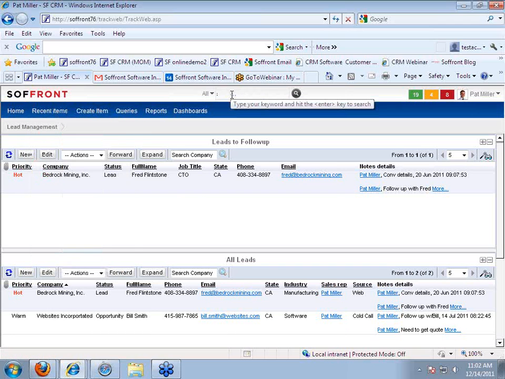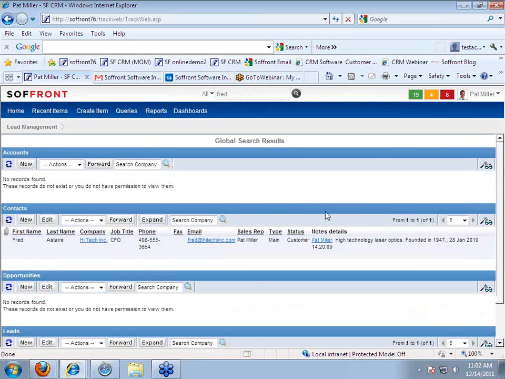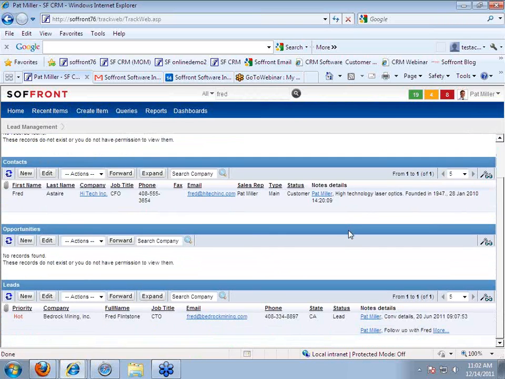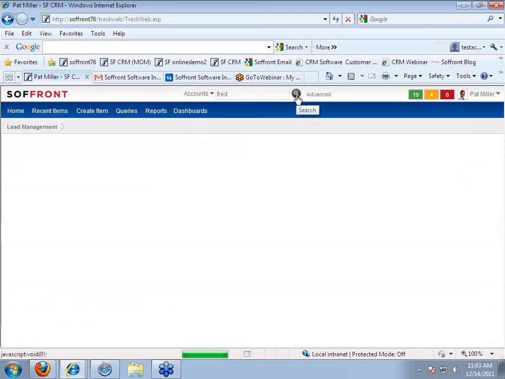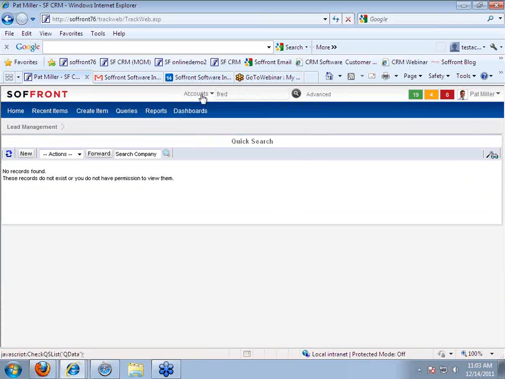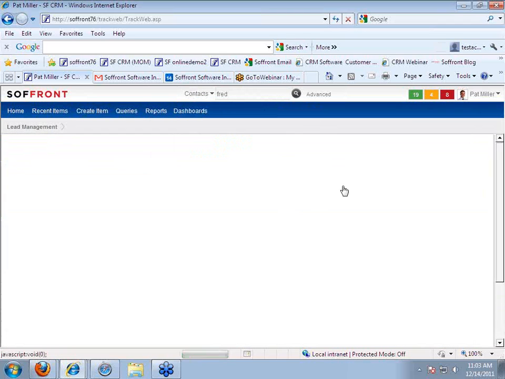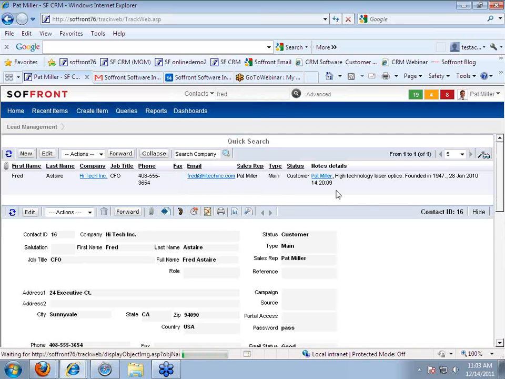The new unified search box located at the top of every page allows for searches across one or more categories or tables. So for example, users can perform a global search, like I can type in Fred, and that'll search all my accounts, contacts, opportunities for everything that contains the name Fred. Or for example, I could search just accounts for Fred and click search, or just contacts, and it'll show me just the contacts that have the name Fred in it.